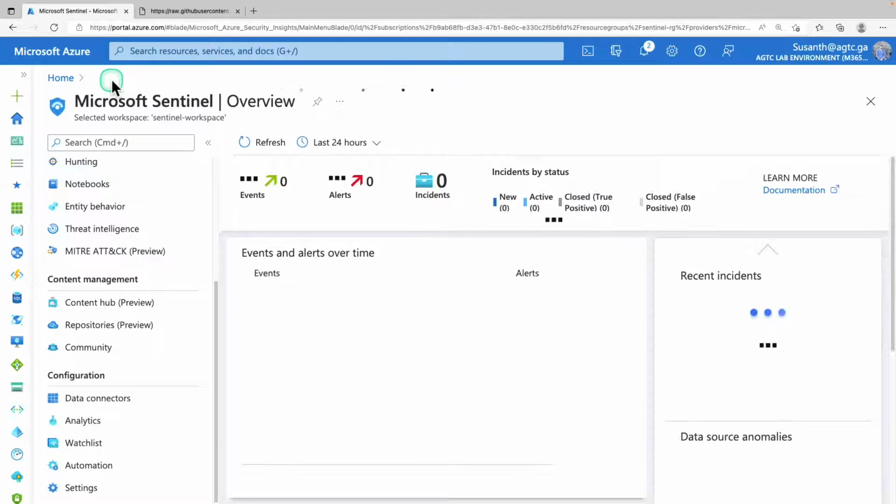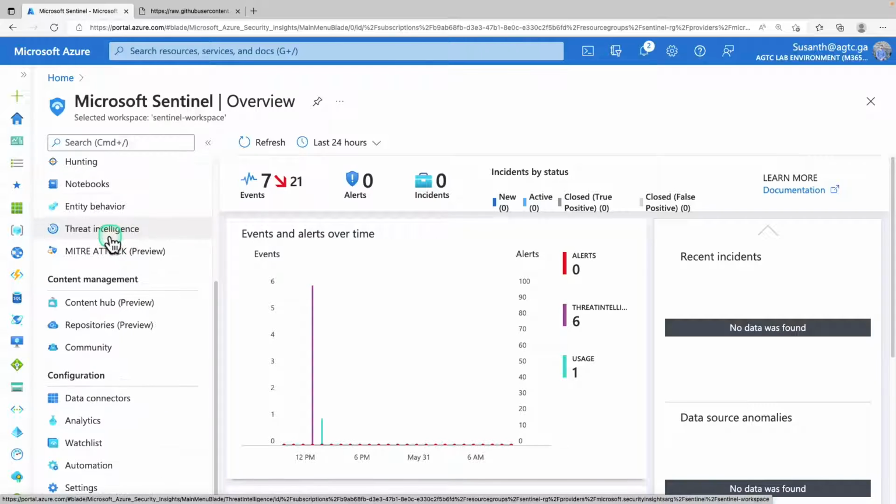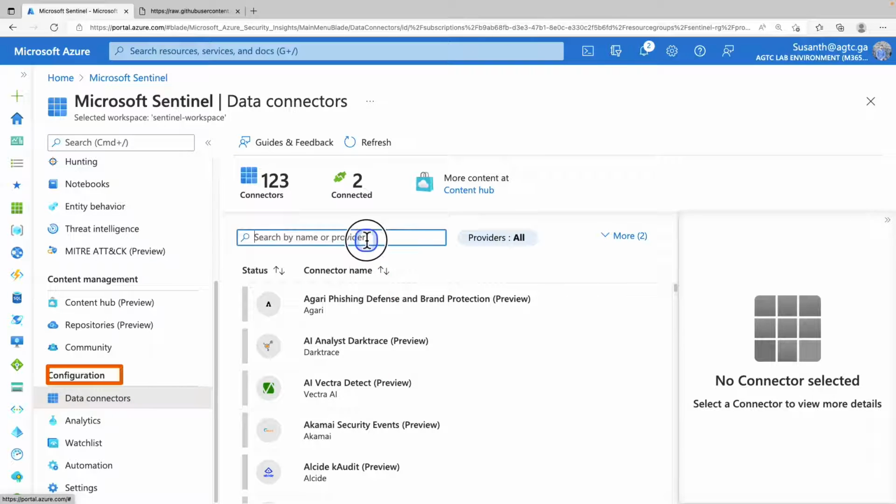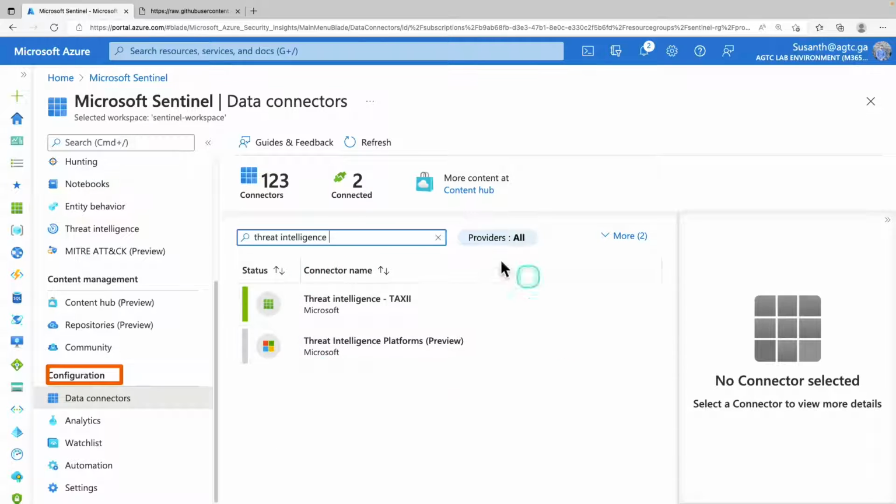Go back to your Microsoft Sentinel homepage, scroll down on the left-hand navigation pane. Under configuration, click on data connectors. Within the data connectors page, we are going to search for threat intelligence platforms. Type in threat intelligence and you get two values. One is threat intelligence TAXII and another one is threat intelligence platforms. So we're going to select the threat intelligence platforms.